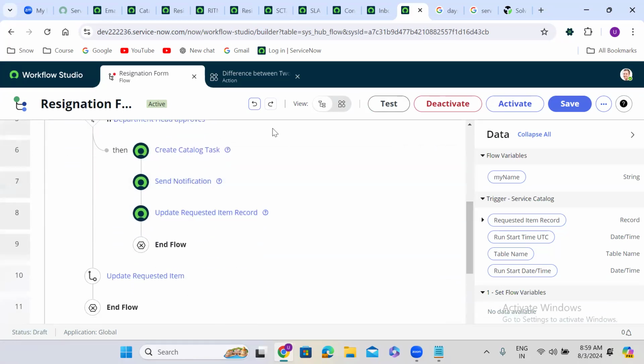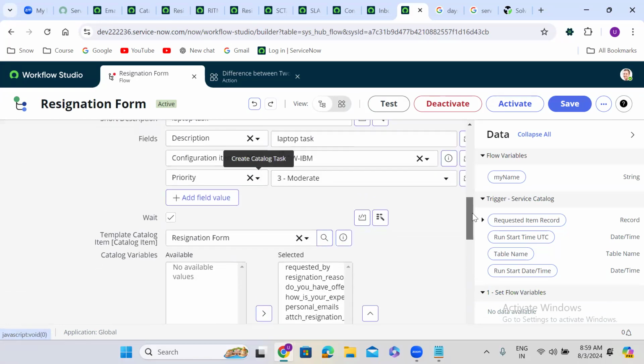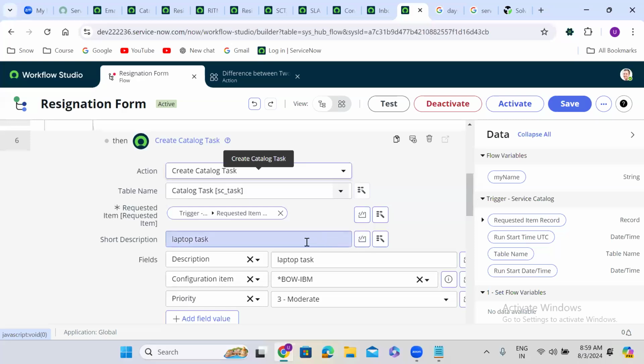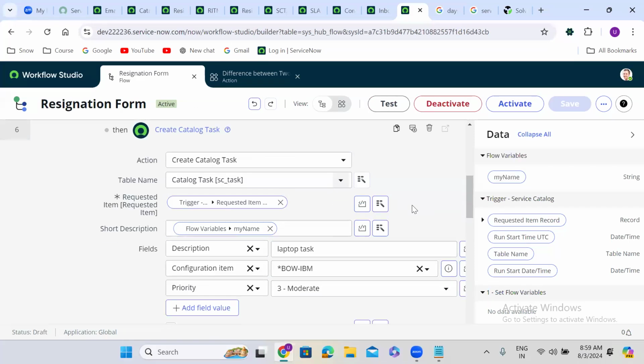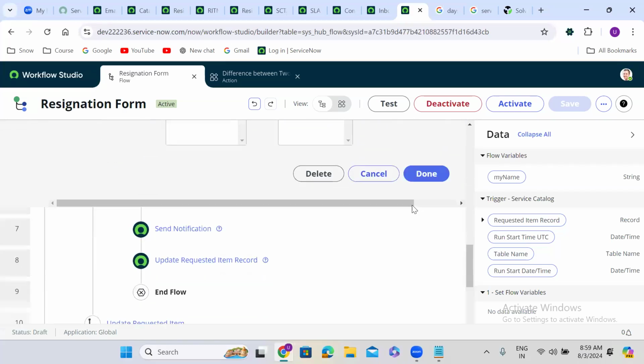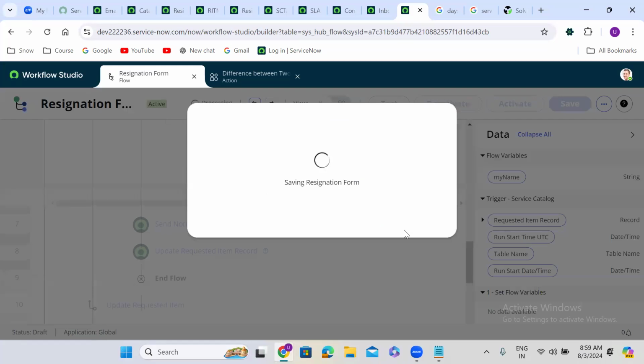Suppose I want to access the flow variable here. In place of this particular short description, a laptop request, I want to keep my name. Then I can just drag this one. I'm able to access the flow variable something like this. Instead of using workflow.scratchpad.variable name here, we'll use flow variables. We will assign the values to the flow variables and we can access the flow variables throughout the flow designer. Okay. So this is completely about flow designers, guys.